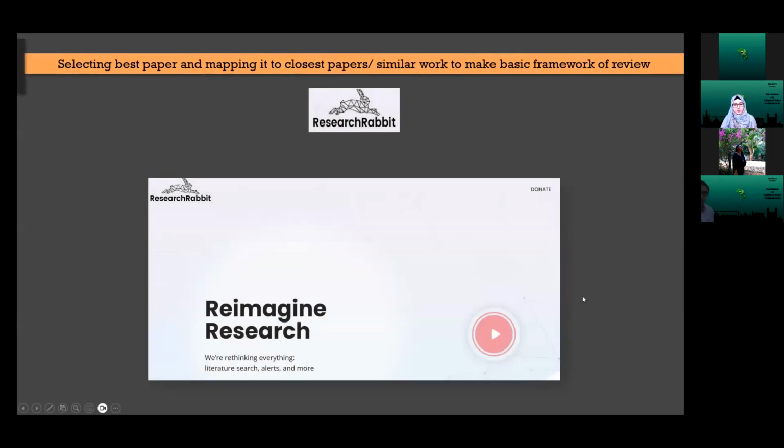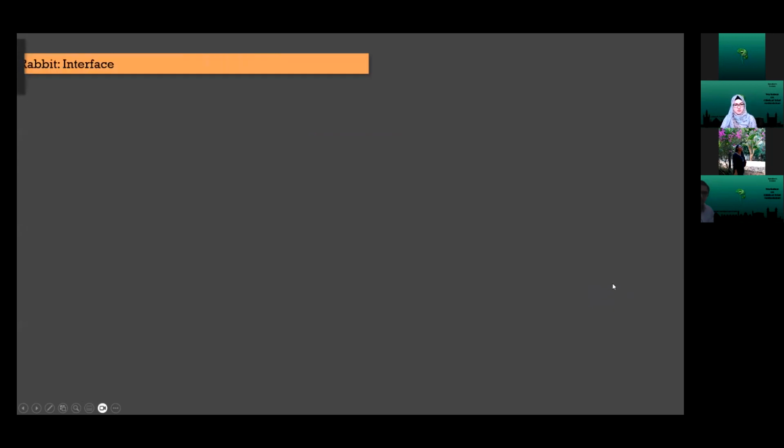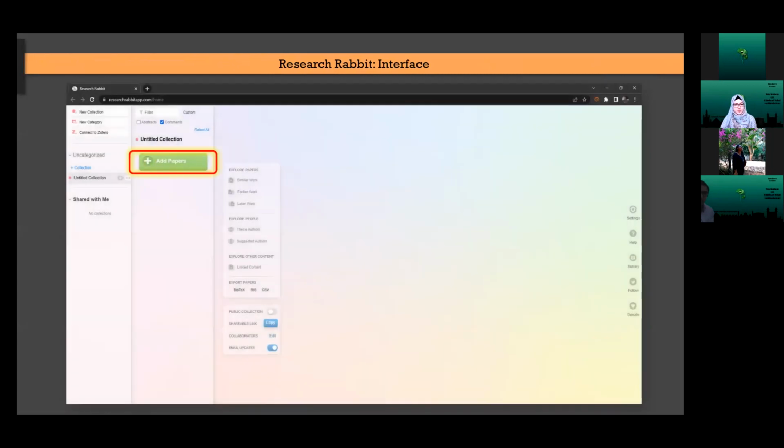Now we'll talk about Research Rabbit, how Research Rabbit helps in the literature search and review, and how it helps in collection of all those papers at one place. So you will type Research Rabbit in your Google search, and then researchrabbitapp.com website is there for this Research Rabbit. You will add papers relevant to your query.